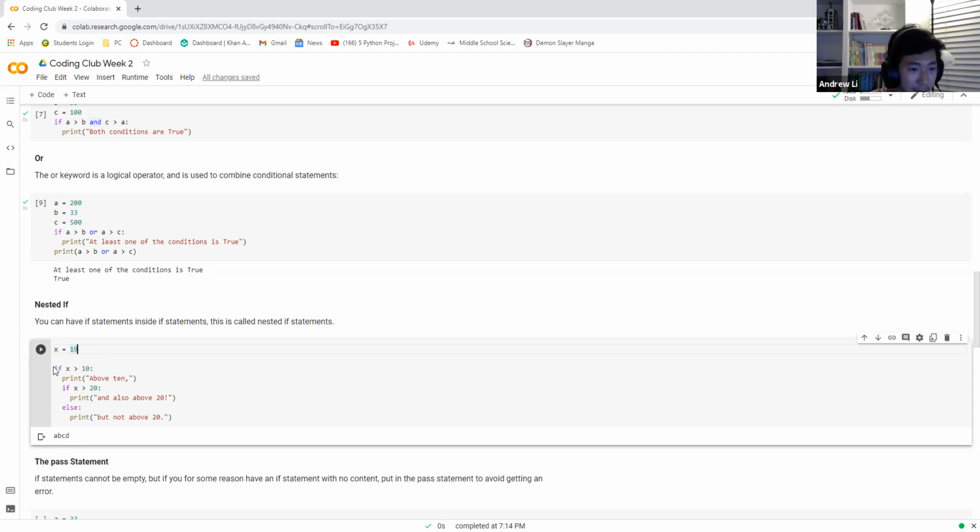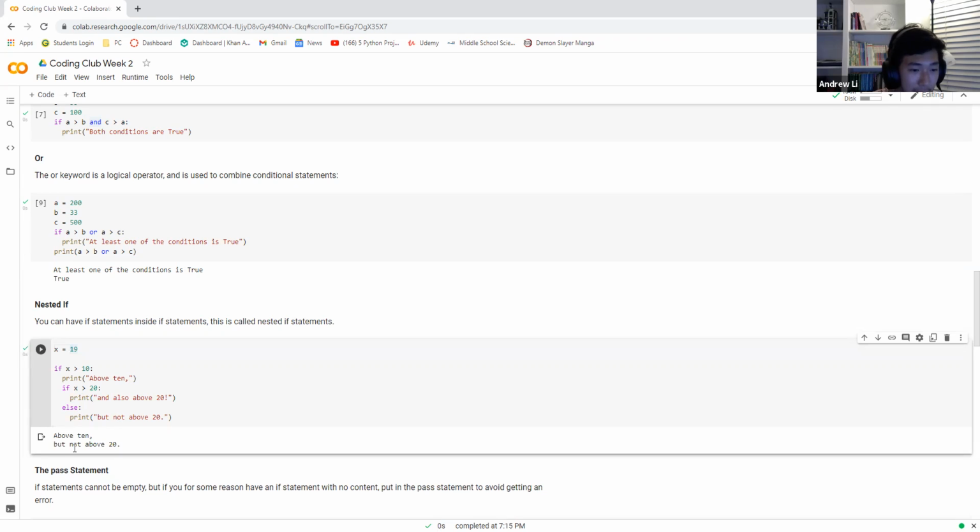Exactly, so if you see, we can validate that answer: above 10, but not above 20. Since it is greater than 10, it'll print above 10, but it's not greater than 20, so it'll just go to the else statement and print but not above 20. So good job, Matt. That's the correct answer.